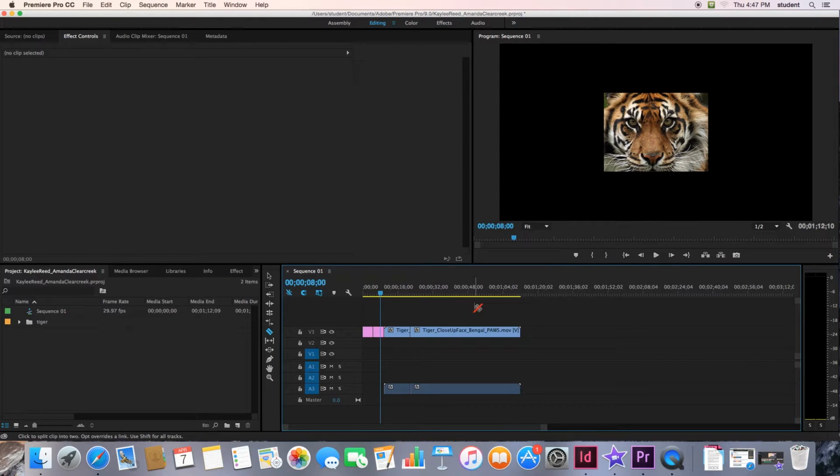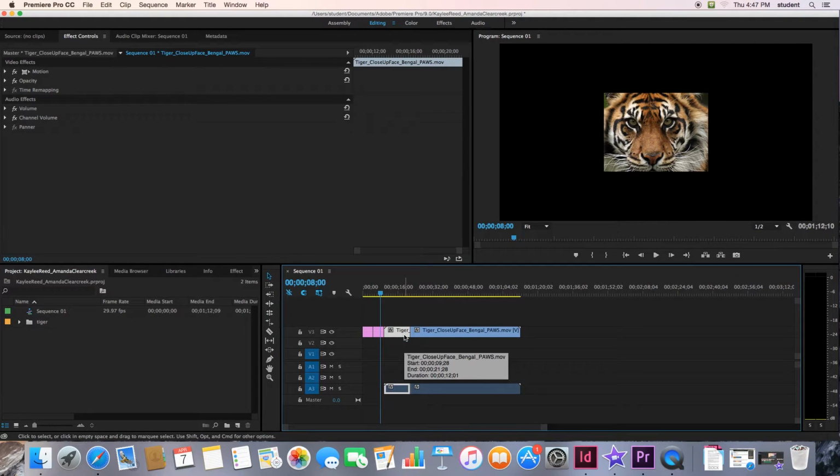To delete the selected clip, go to the back arrow, select your clip, and hit the delete button.